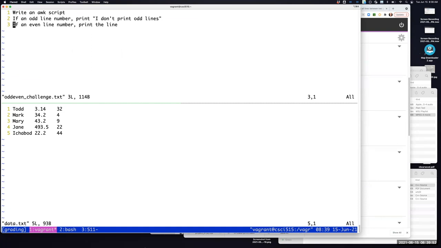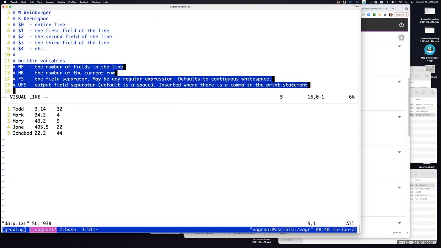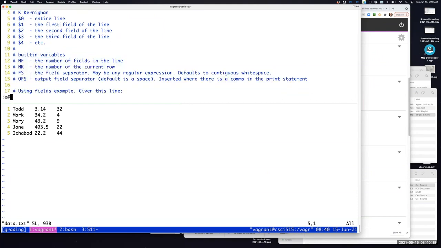Write an awk script that, if it's an odd line number, I don't print odd lines, and if it's an even number, print the line. And your reference is going to be that file that I shared early in the chat. I guess most people got that. That was the awk format.awk. So here's the reference. These built-in variables are your friends here for doing this challenge.